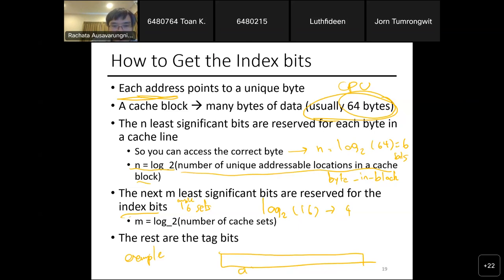This is your address. I said we need 6 bits for the byte in block. Then you need 4 bits for your index. The rest are the tag bits. And that's all. That's all you need to know about how to get the index bits and the tag bits.